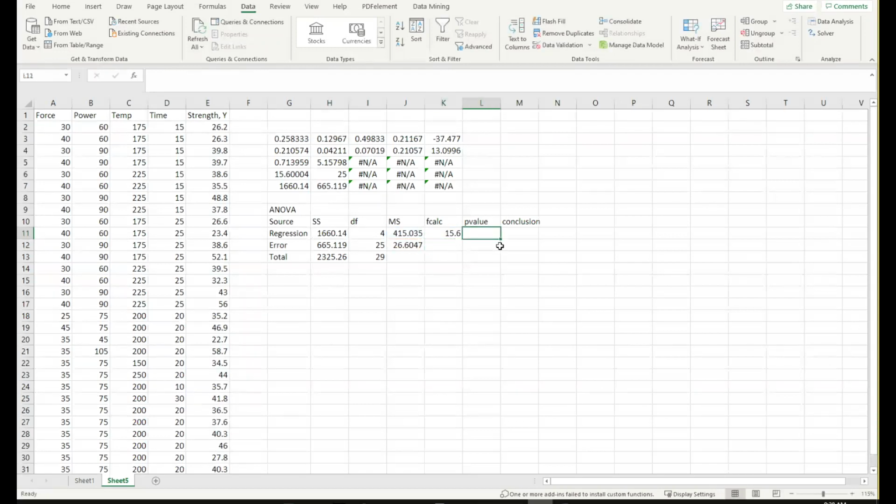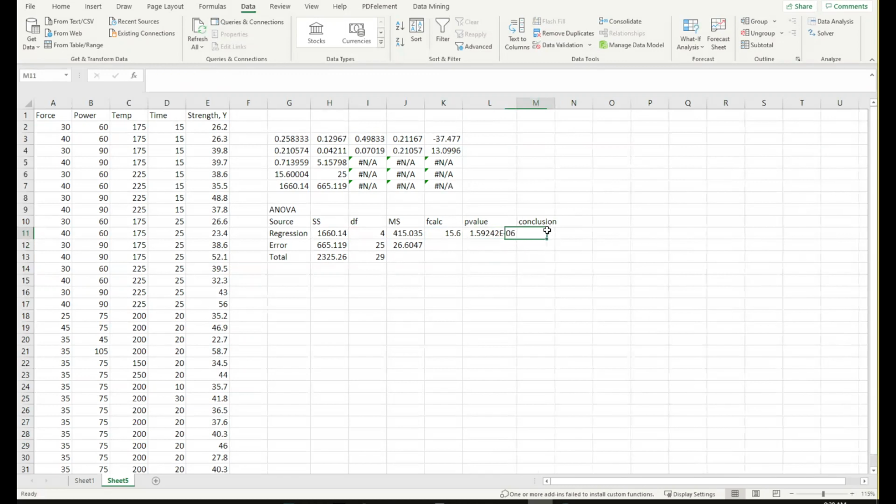Okay. And then the p-value is F.DIST.RT nito, degrees of freedom 1 for regression, degrees of freedom 2 for the error. And we have an extremely small value, no? If you look at it, that's almost close to 0, times 10 to the negative 6. So we have significant siya. Okay, so there is a significant linear regression between the 4 factors and your strength, which is your response. Okay?